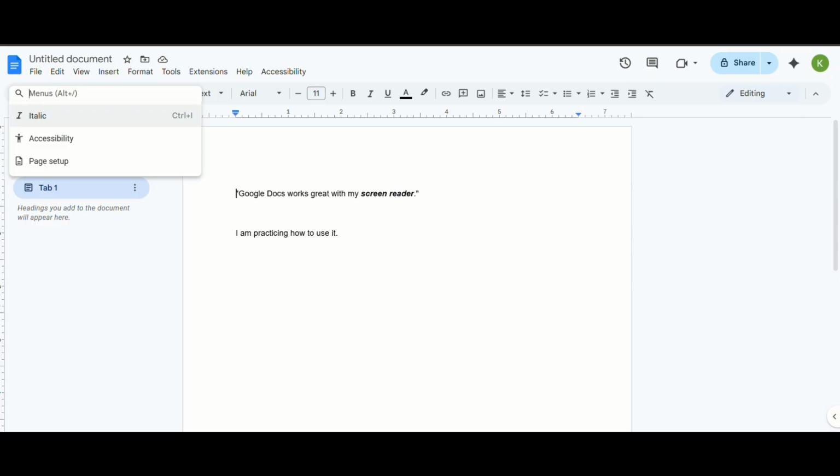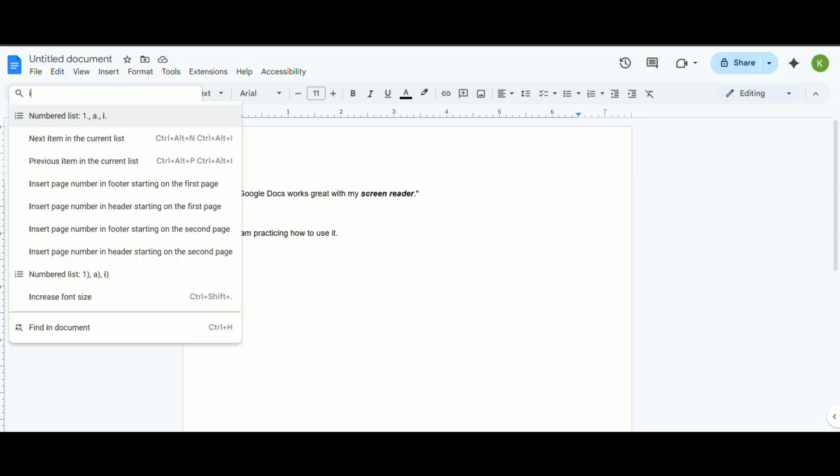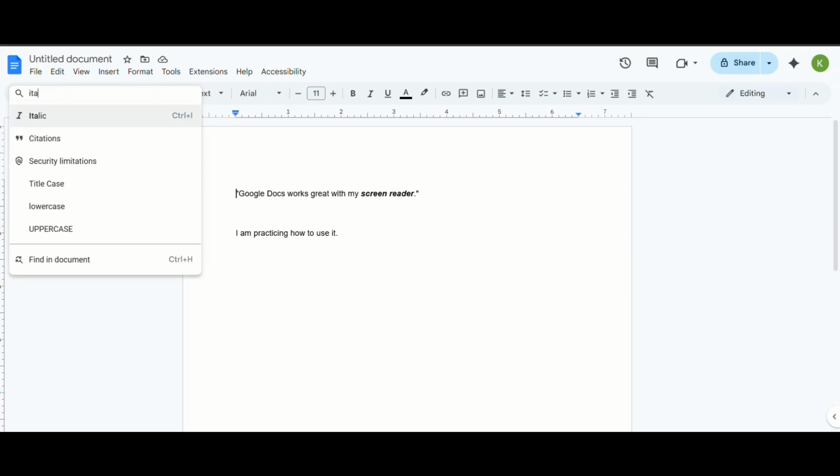So for instance, a while ago, I wanted to italicize my text. I'm going to type in italics. List. Numbered list. Next item in the current list. Italic control plus I not selected, not checked 1 of 7. In the word italics, and I hear it come up.